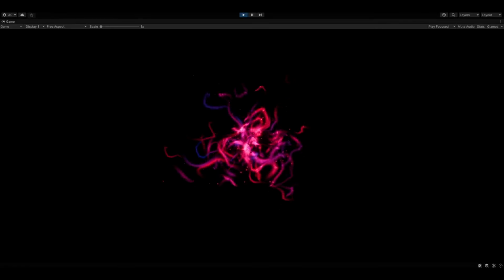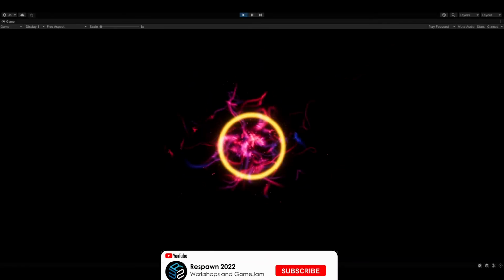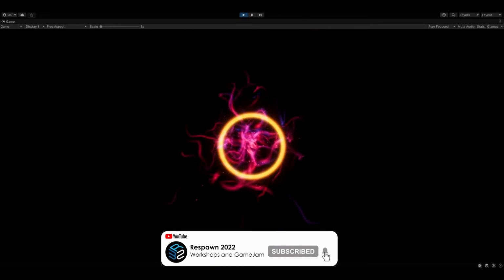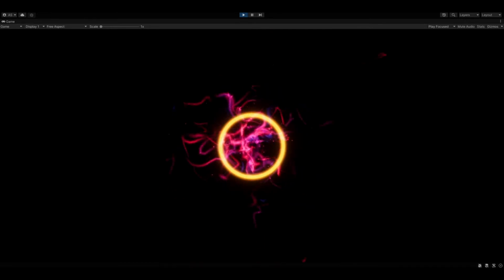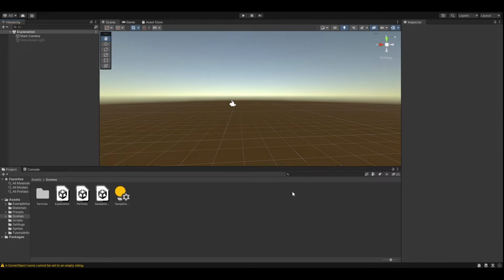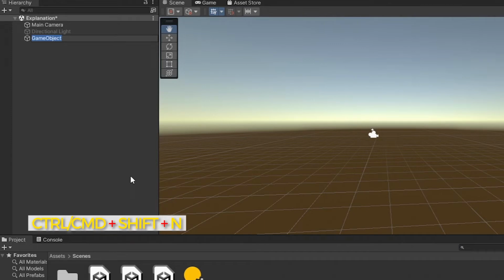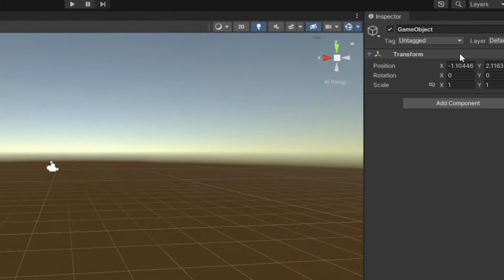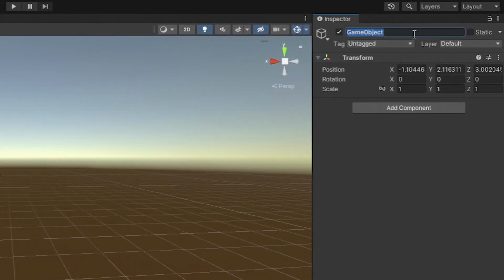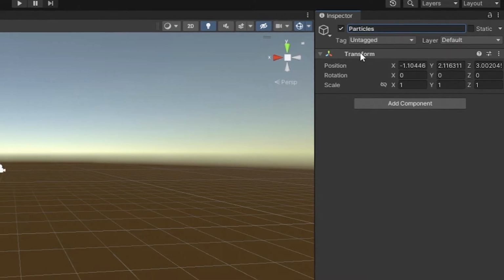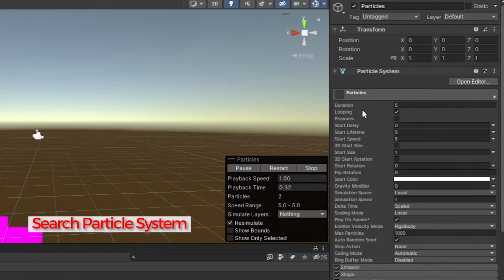By the end of the tutorial, you'll be able to make something like this. We'll start with an empty scene. For this tutorial, I'm using Unity 2021.2 and URP template, but this should work in Unity version 2019.3 or later. We'll first create an empty game object. You can name it anything, but I'm just gonna name it particles. Now hit add component and add a particle system.